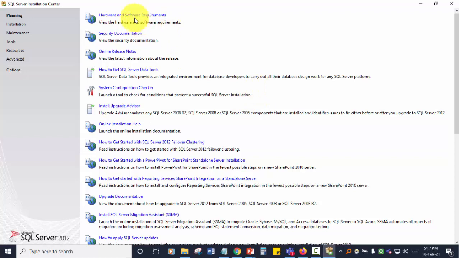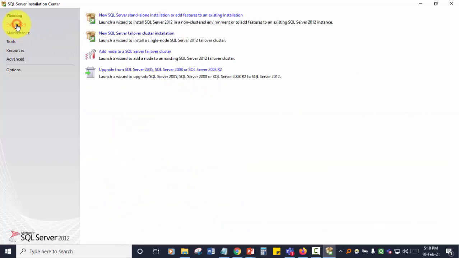It shows you the hardware and software requirements. All these details you can just click and go through. Click on installation directly. Now what do we want to install? New SQL Server standalone installation or add features to existing installation. So we click on the first option. This will launch a wizard to install SQL Server 2012.